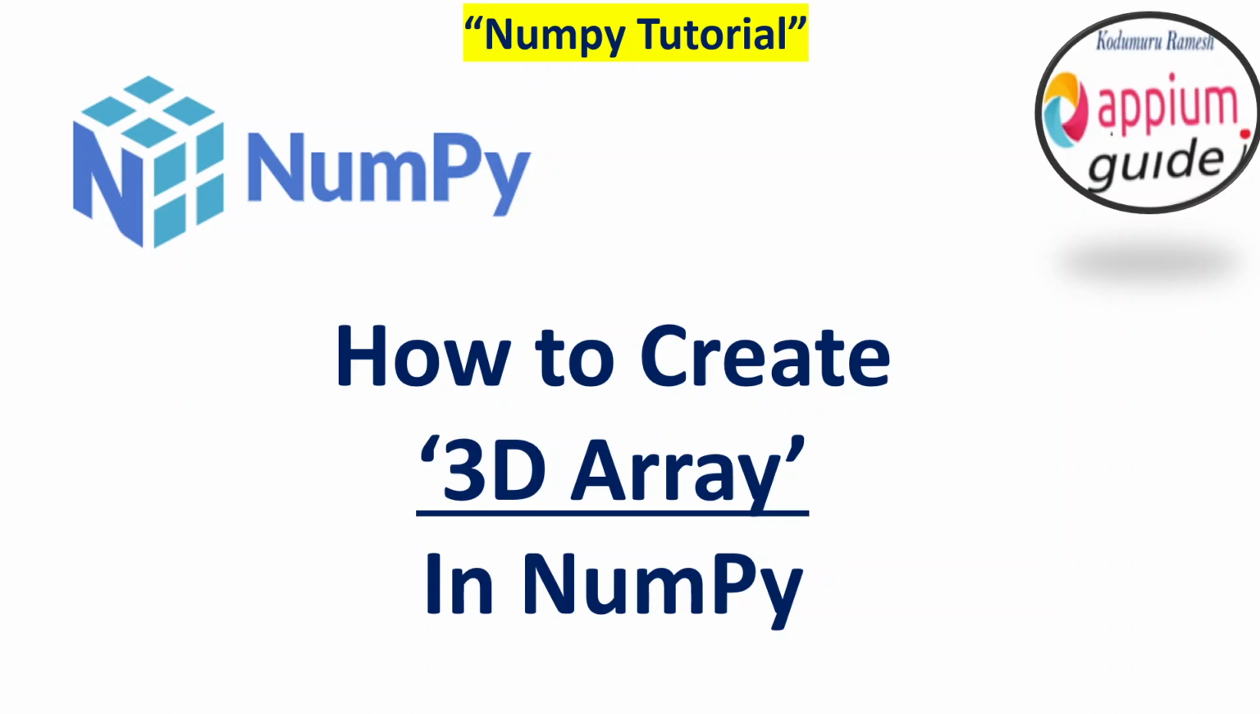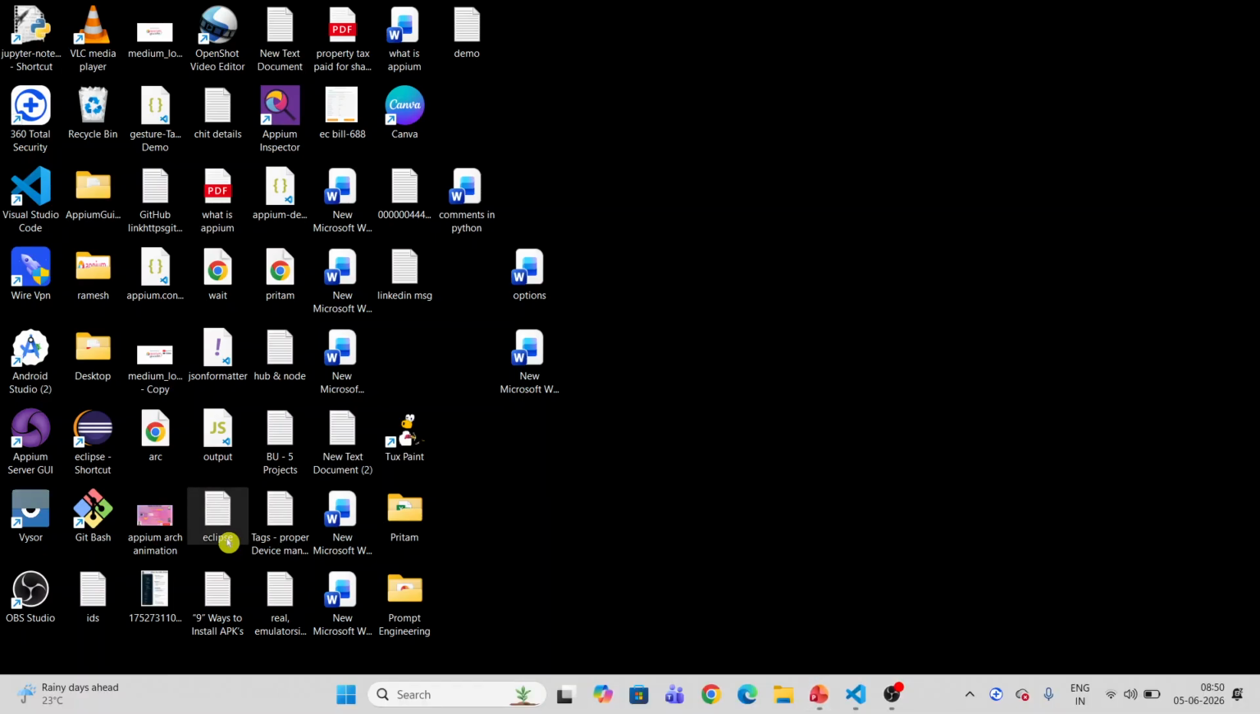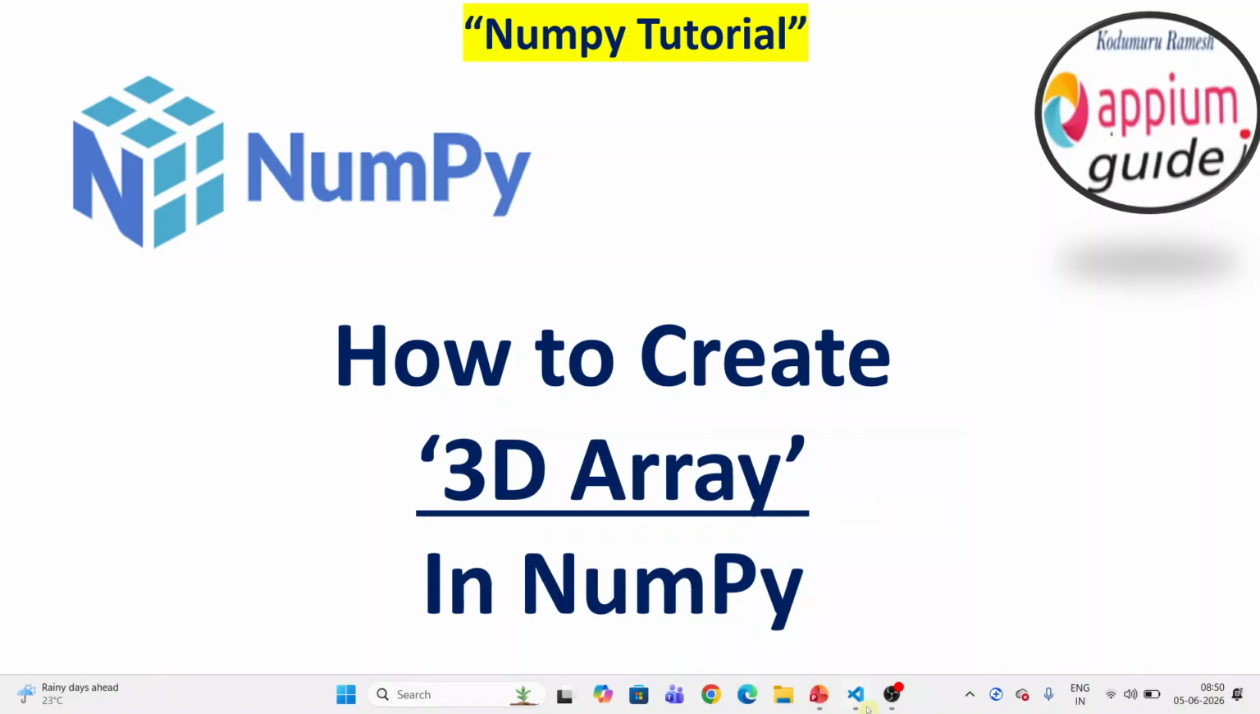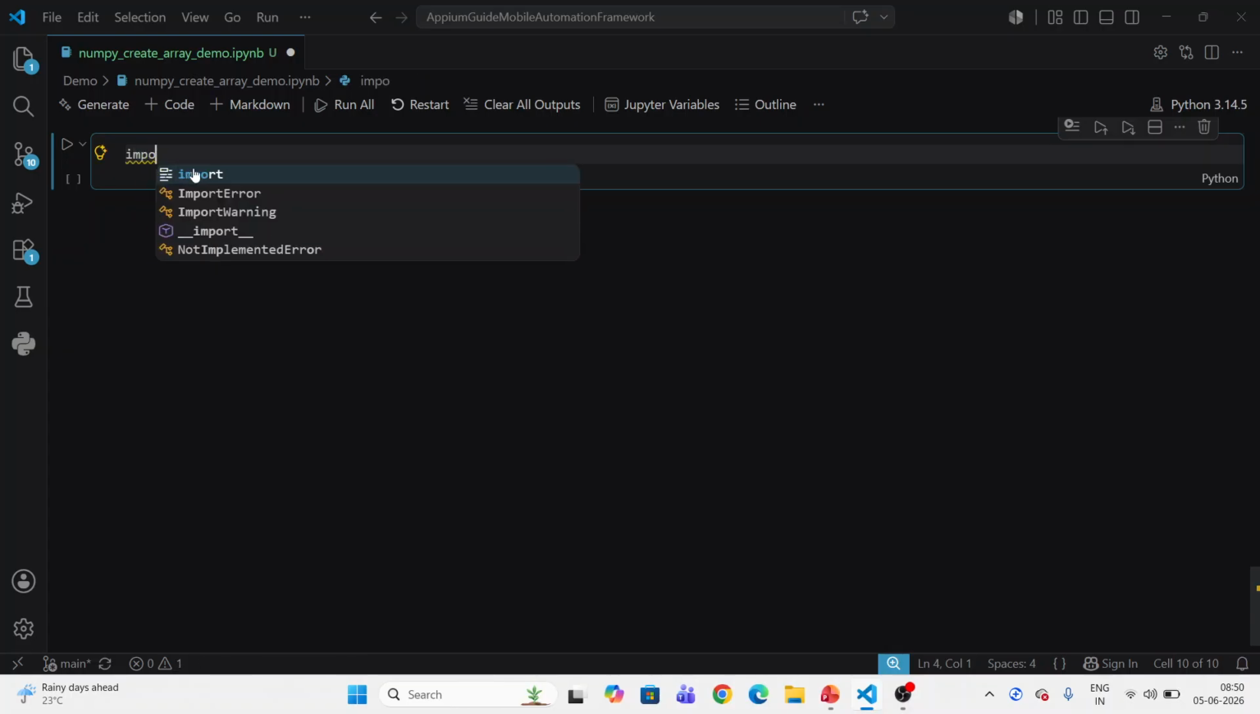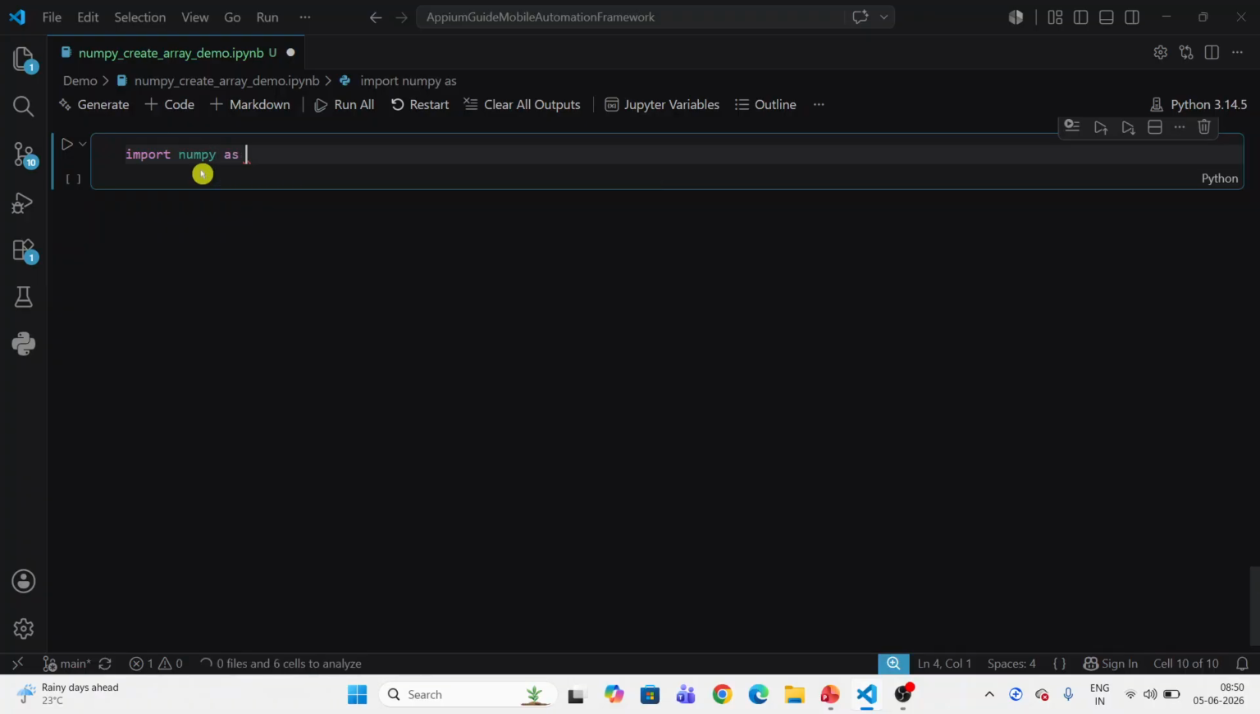Hi, as a part of the NumPy tutorial, in this video we'll see how to create a 3D array in NumPy. For writing the code, I'll use a VS Code Jupyter notebook. First we have to import NumPy. Just use an import statement here: import numpy as np. Just use np here.